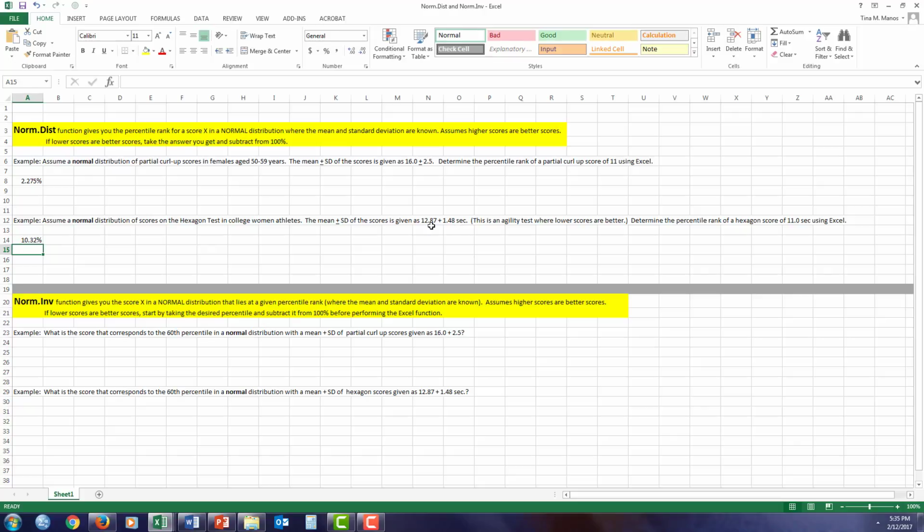Now, beware, this is not the final answer. Remember in this case that lower scores are better. That is, if you can complete the hexagon in fewer seconds, you theoretically should have a higher percentile rank. And we see that this score of 11 seconds is much better than the mean of 12.87. So I'm hoping that the percentile rank that I come up with is above 50%. So what do I do in order to get the percentile rank that corresponds to the score of 11?